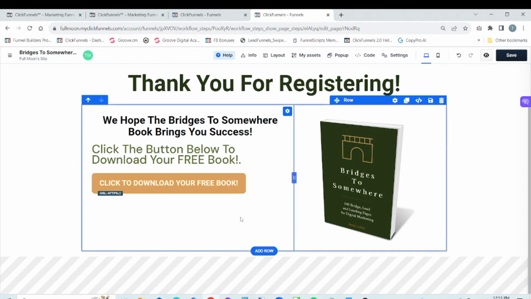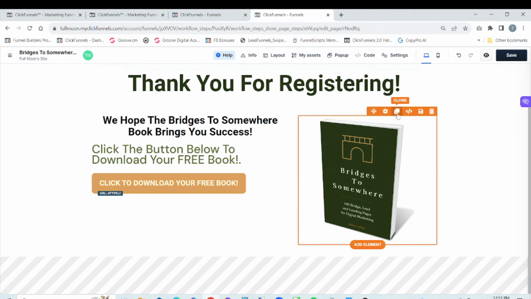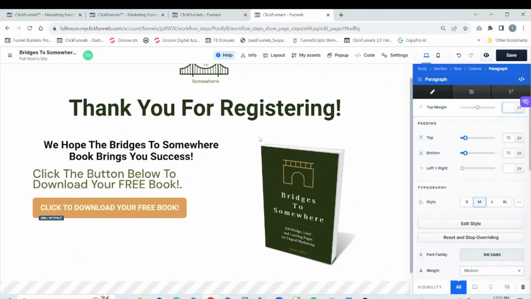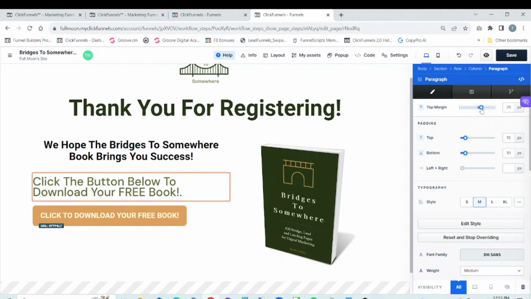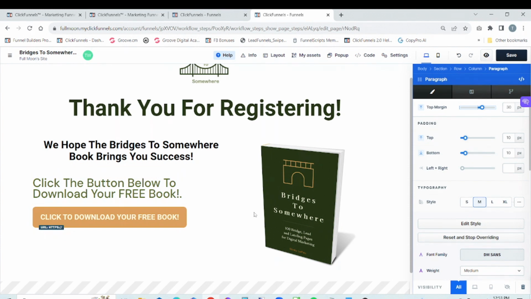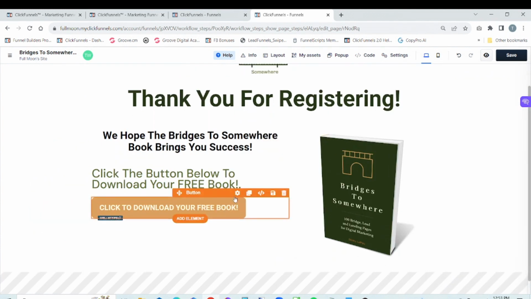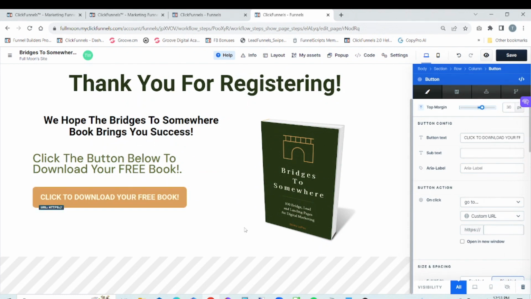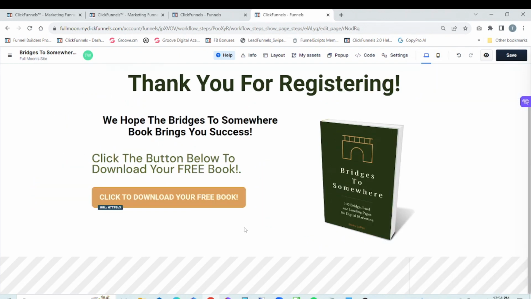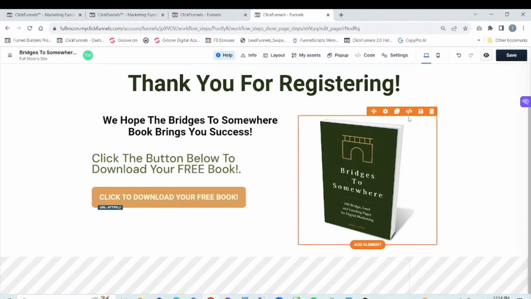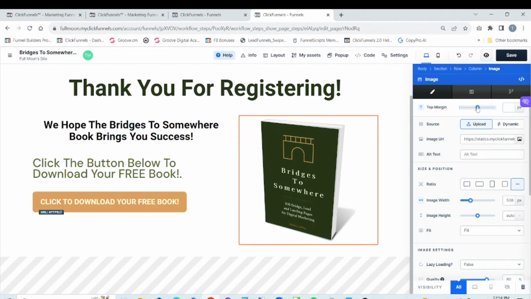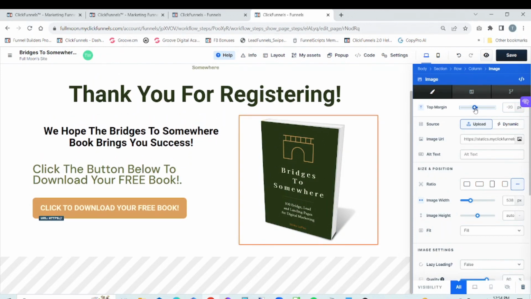Now we've got a little bit of stuff going on here. So let's go ahead and we're going to drop this down to about 30 on the top margin, and then we'll do the same with the button. And that's a little better, but it's still offset on our picture. So what we can do is reduce our top margin until we get it looking about centered.